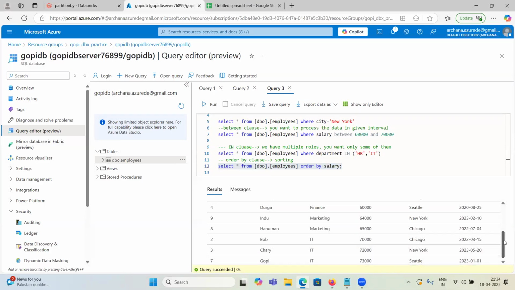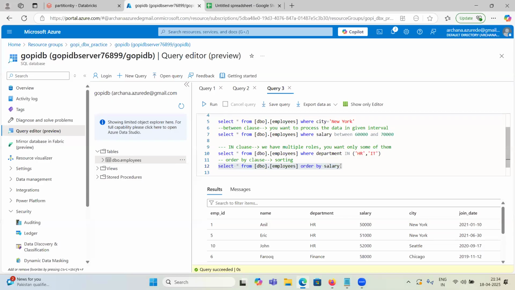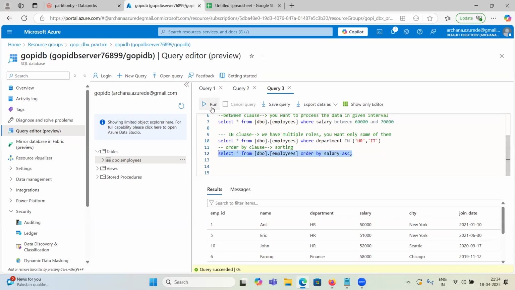So it is in ascending order. By default, it will be ascending order. If you want to try, you can provide the ascending order syntax. The keyword for ascending order is ASC. So now the employee with the least salary will be in the first row, the employee with the second-lowest salary will be in the second row, like that. So it is in a particular order.